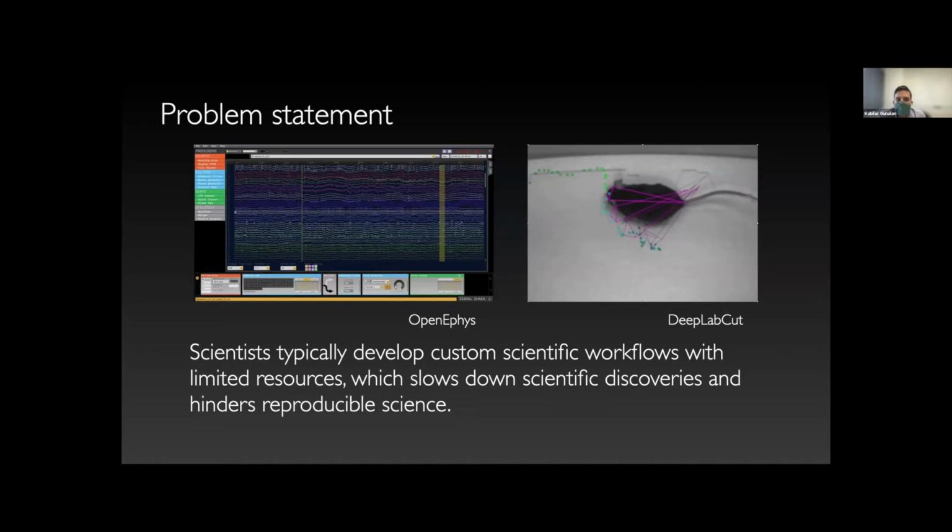And what I mean by hinders reproducible science is that if everyone's developing their own custom scientific workflow, then for a reader of a manuscript to go through the methods section, to possibly find the GitHub repo with the source code, to possibly then find the separate repo with the raw or processed data, and then to piece all those things together to actually reproduce a study is very challenging. And so these are the types of problems that we're trying to address here at DataJoint.